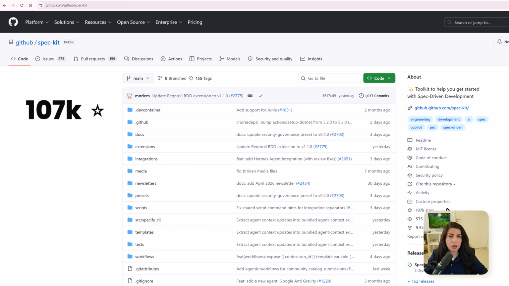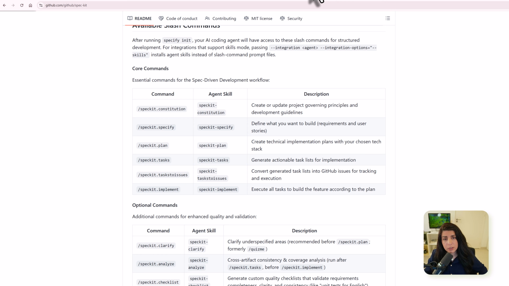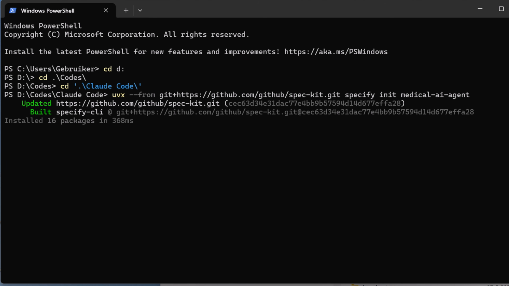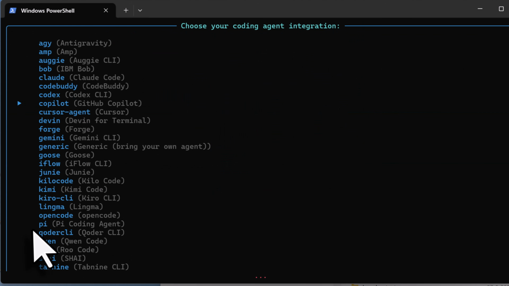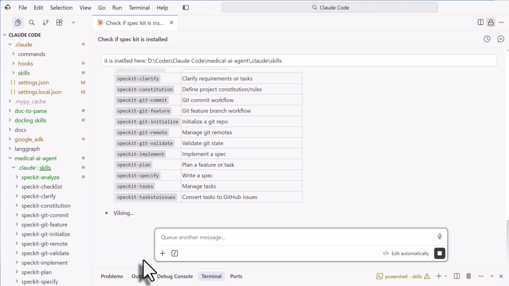Spec Kit, 107k stars. Built by GitHub itself, the idea is simple but powerful. You write the specification first: constitution, specify, clarify, plan, tasks, and only then you code. Let me show how to use it. So we install it in a command window, and then we get everything in Spec Kit.